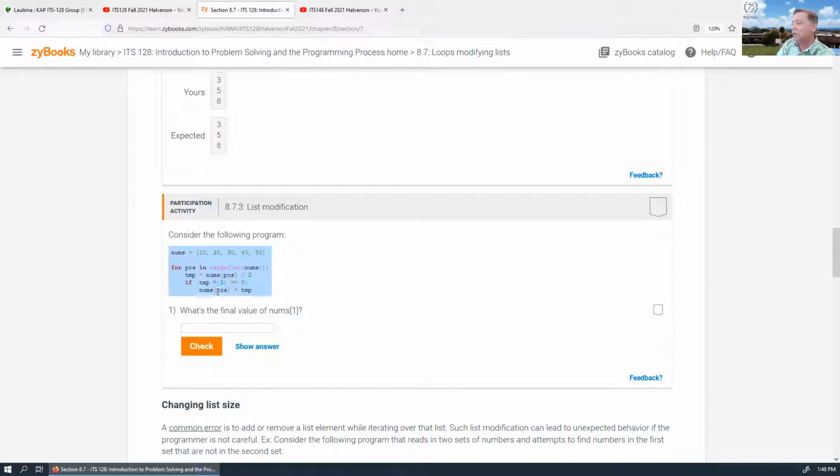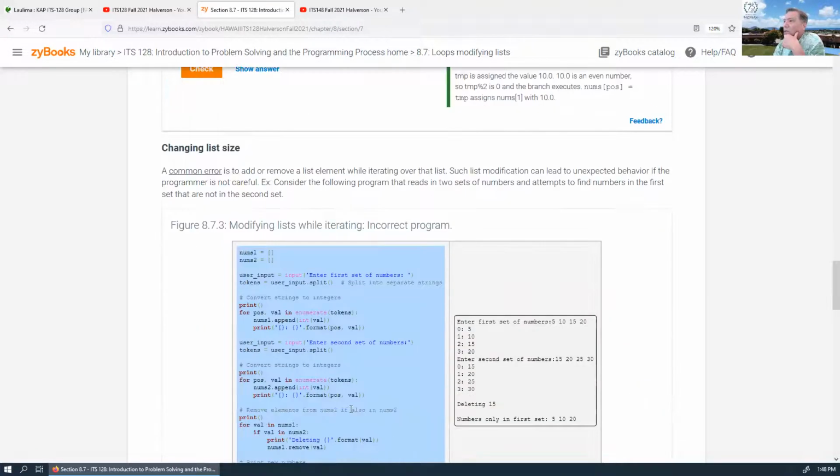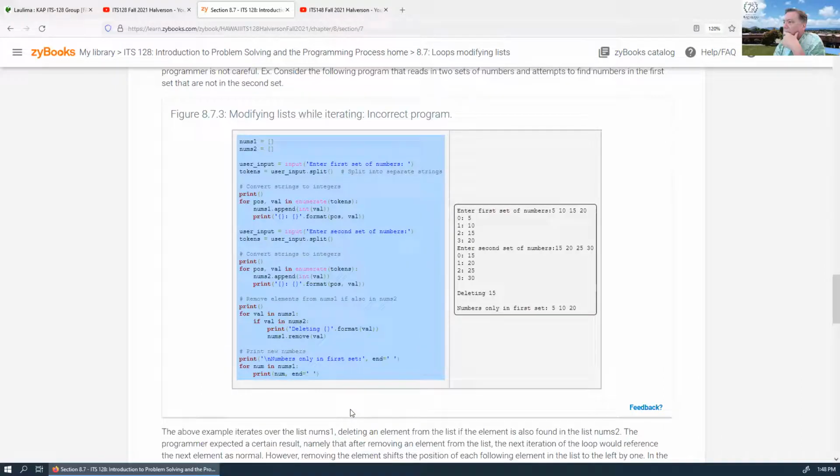So anyway, this is going to turn into 10. Am I right? Yeah, I'm right. Kind of confusing. Changing the list size.